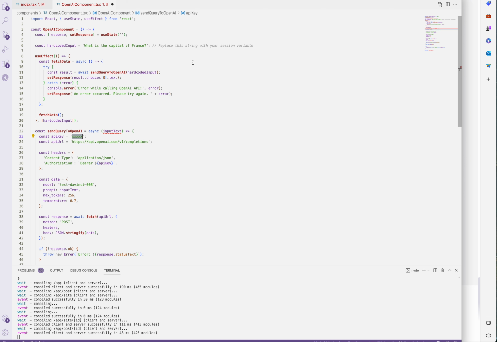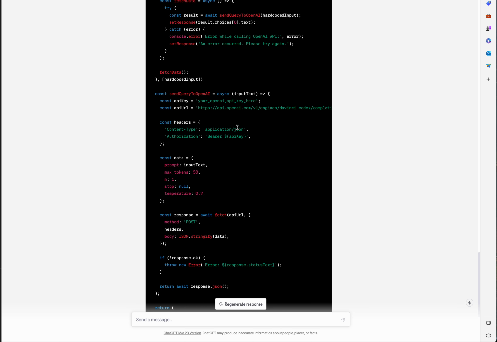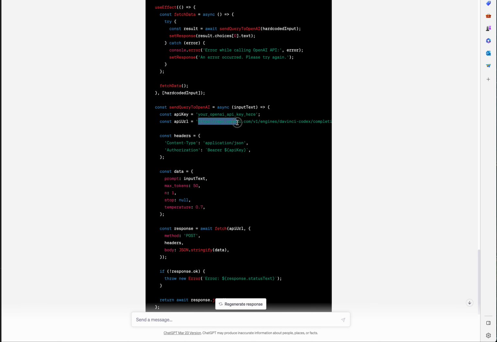You'll notice here I've blanked out the API key because I have no intention of giving that to you. So we came across some issues, and if you have been paying attention closely to that code, you'll notice that this API URL is different. If I jump back over here, you'll see the API was V1 engines DaVinci Codex completions. One of the downsides of the training data is it's not bang up to date, and so it was giving me an API URL that doesn't really exist anymore. There is a way to solve that.